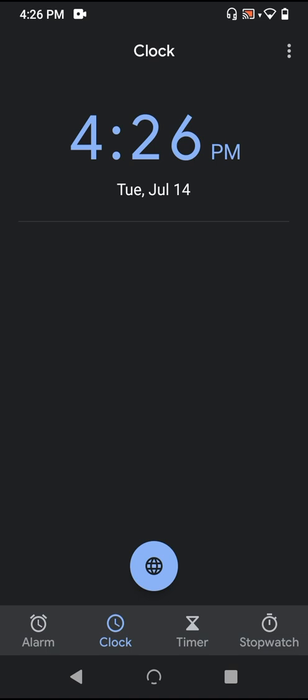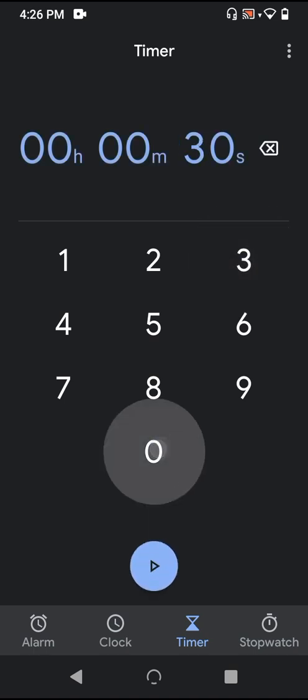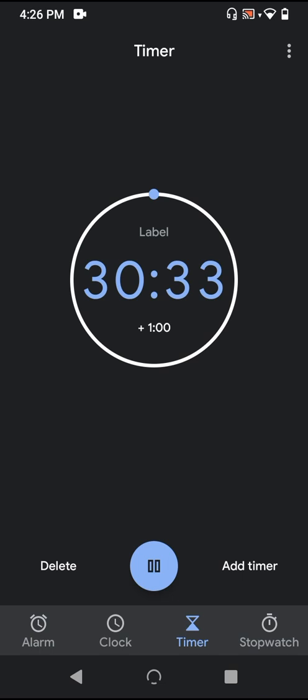Now, moving on from clock, we've got timer. And this one's pretty self-explanatory. Enter a time that you want to count back from, like say 30 minutes and 33 seconds, and tap the play button below, and your timer is running.